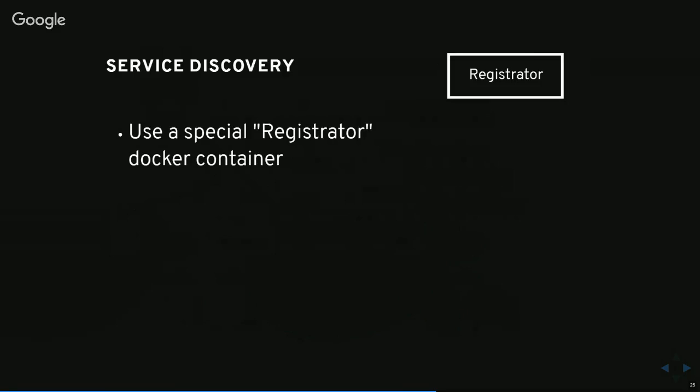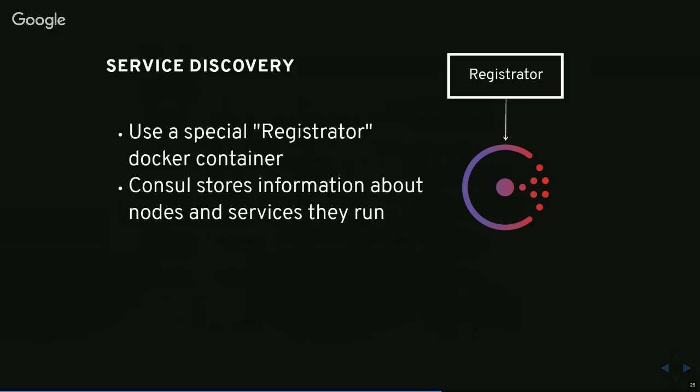Among other Docker containers on the Docker host, we have a special one called the registrator. This registrator monitors the Docker host for any new containers being added, and then notifies our central service for service discovery called Consul. This stores information about the services, so the containers that run, as well as the nodes, the Docker hosts that they run on. So it essentially keeps track of what containers we have available and which Docker hosts they're on.